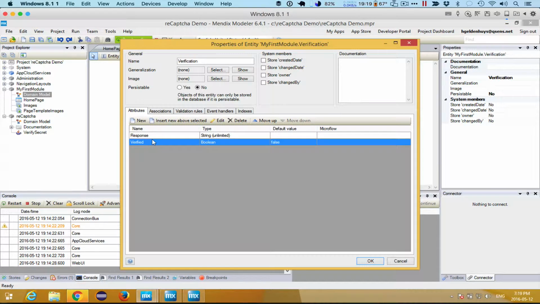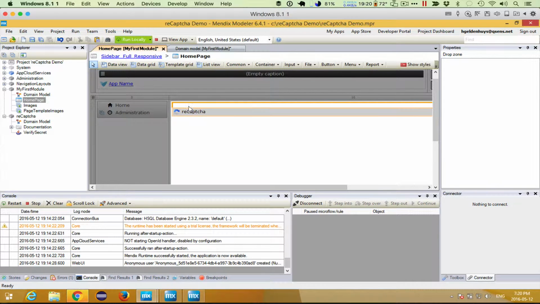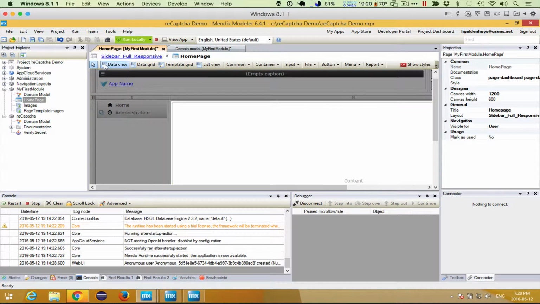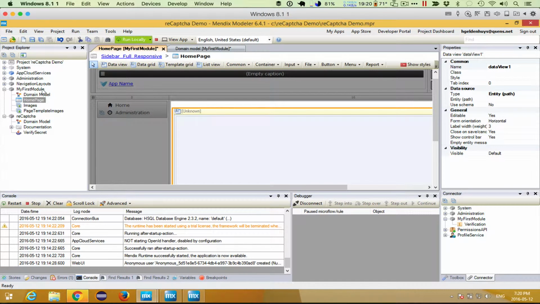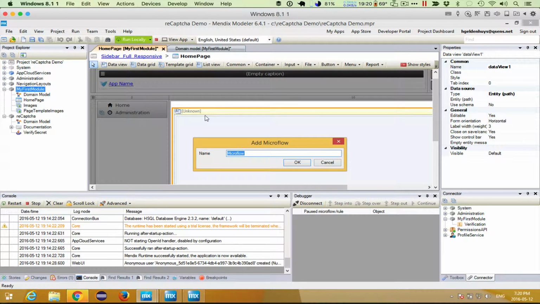I just created a boolean called verified that I'll use to conditionally show the reCaptcha widget, and a submit button that you can click after verifying that you are a human and not a robot. So let's go ahead and start with that. I'm gonna put down a data view. I'm going to have to add a data source microflow.